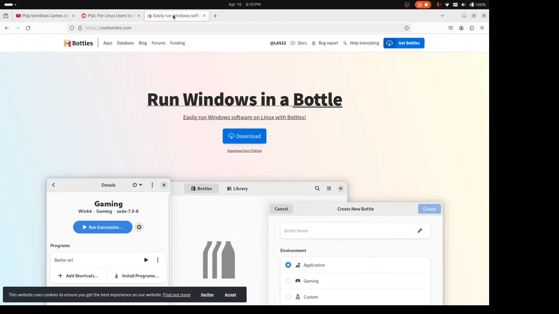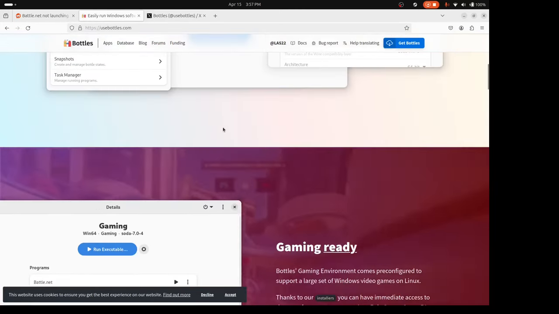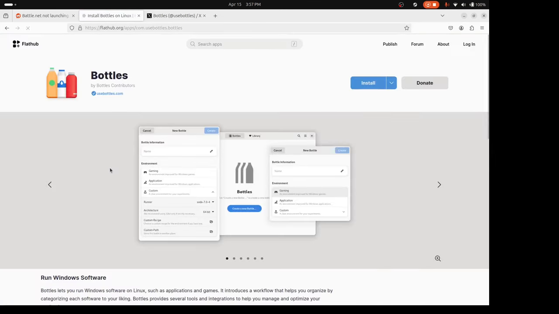So I basically used this to install the program, and I'll run through that process real quick so folks who aren't familiar with the application, as I was when I first looked at it, can get a quick lay of the land and figure out how you can install something like Battle.net and play StarCraft II on your Linux computers. I'm over here at the Bottles website, usebottles.com, and I can get Bottles. They have a Flatpak installation method, so I'm going to use Flatpak.